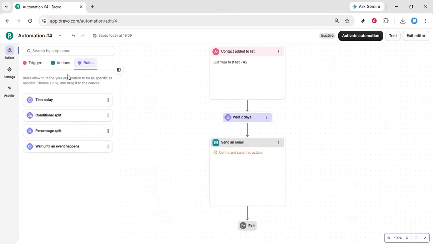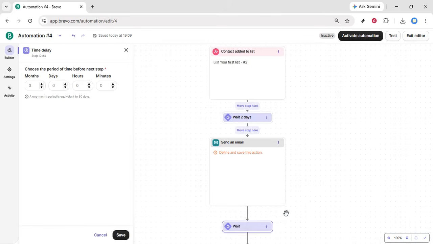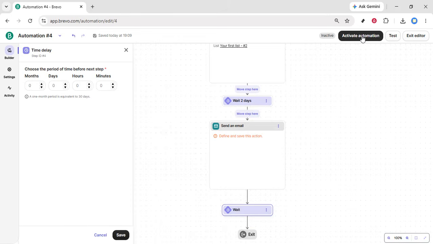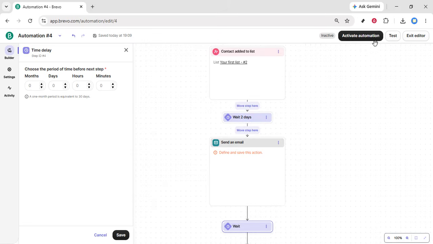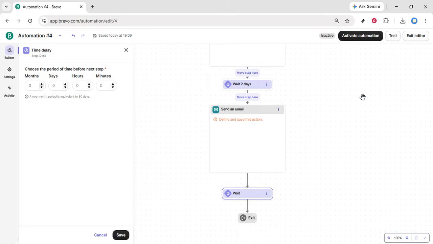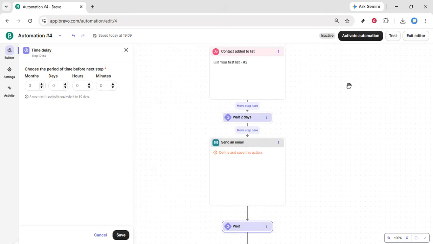Finally, once you've crafted your entire series and you're satisfied with how it looks, it's time for the grand finale, activating your automation. Simply click Activate Automation to set your series in motion. Once activated, your email series will automatically run whenever the set trigger is activated, freeing up your time and ensuring consistent communication with your audience.